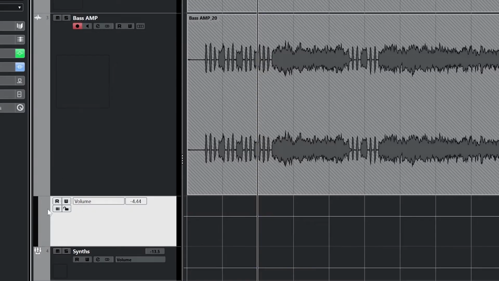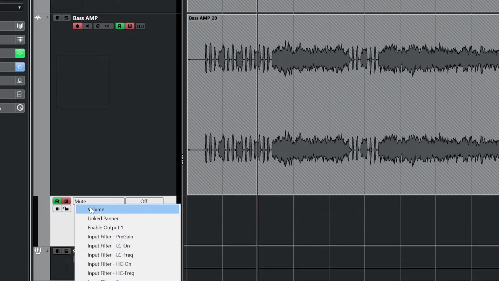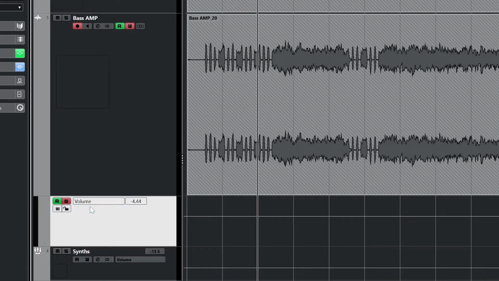The R is for read automation. This tells the software to use the automation that's written on that lane. Without this enabled, the automation will just be ignored. Next is write, which is used to adjust the automation based on our MIDI controller. The drop-down in the middle sets what the automation lane controls, and we can select more to see more controls that can be adjusted. To the right is the value that the control is set to.